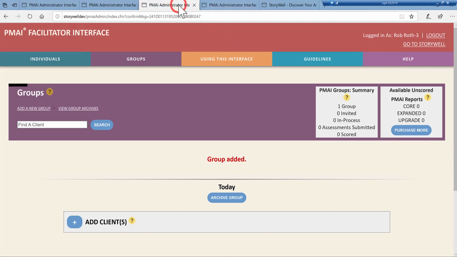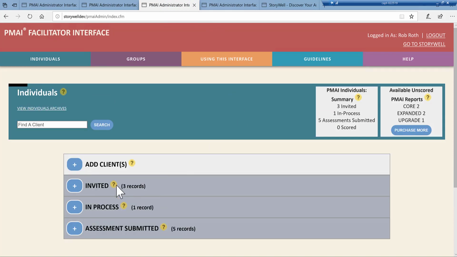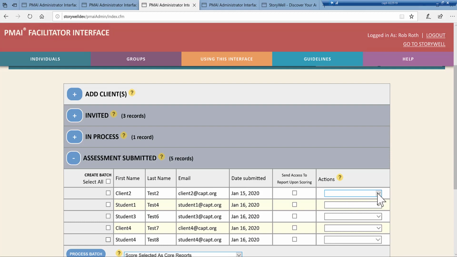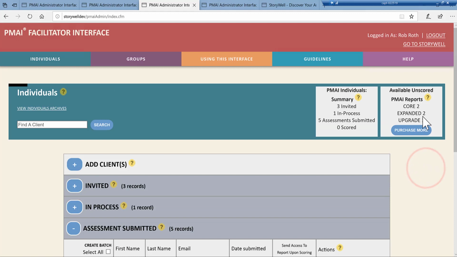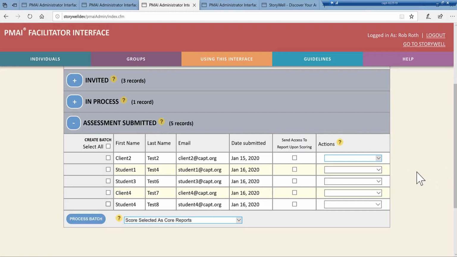If I go to another one of these accounts where I have various people in various steps, the summary also reflects that. So there's 3 people invited, 1 in process, 5 assessments submitted. I haven't scored any of the reports. And you'll notice in this example, I have purchased some reports. I must have some inventory here of reports before I can score. So if I go here and try to score a report, if I don't have anything up here in my inventory, so to speak, my available unscored reports, the system will say, you need to buy some.